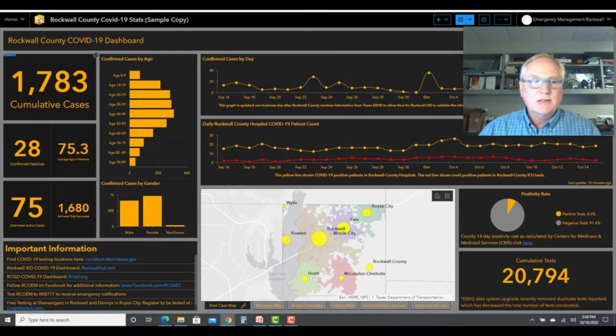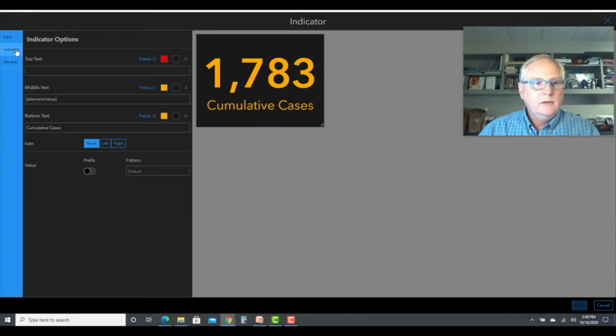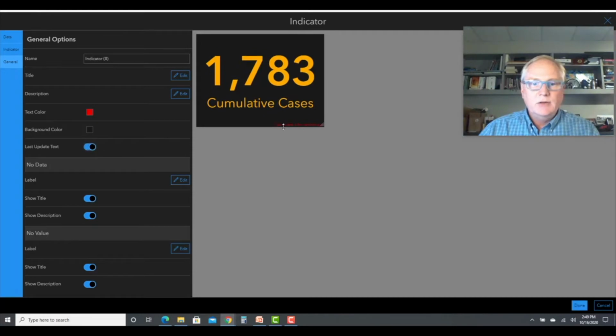But let's take a look at one of the configurations. This is the easiest. This is just displaying a count. So if I look at configure, it's telling me that my data is showing the cumulative cases field, and here I set all my colors and such. Here I can set the title for the box and things. There's the last updated text. Remember I showed you that before. We turn that on, it would show last updated whatever. And like I say, that's the last time this dashboard was refreshed, not the last time the data was refreshed.